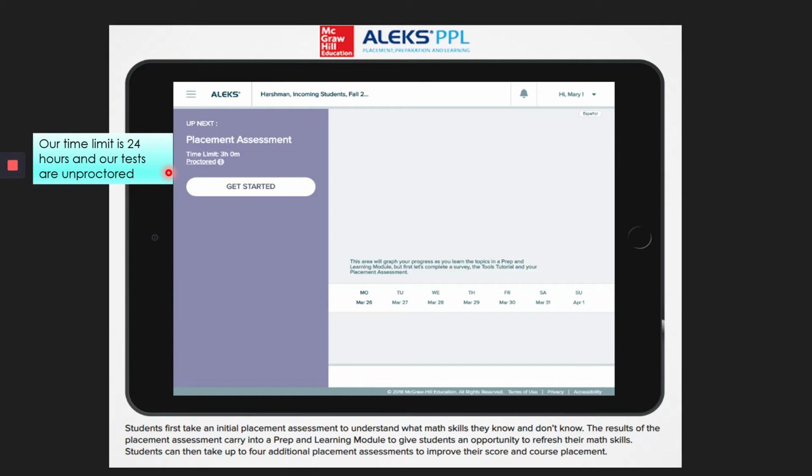Also, our tests are unproctored, which means, of course, no one is going to watch the student take the test. So the student can take the test anywhere that they have internet access, at home, on campus, off campus, even using their phone. Any of that is perfectly fine, and we encourage them to do that.